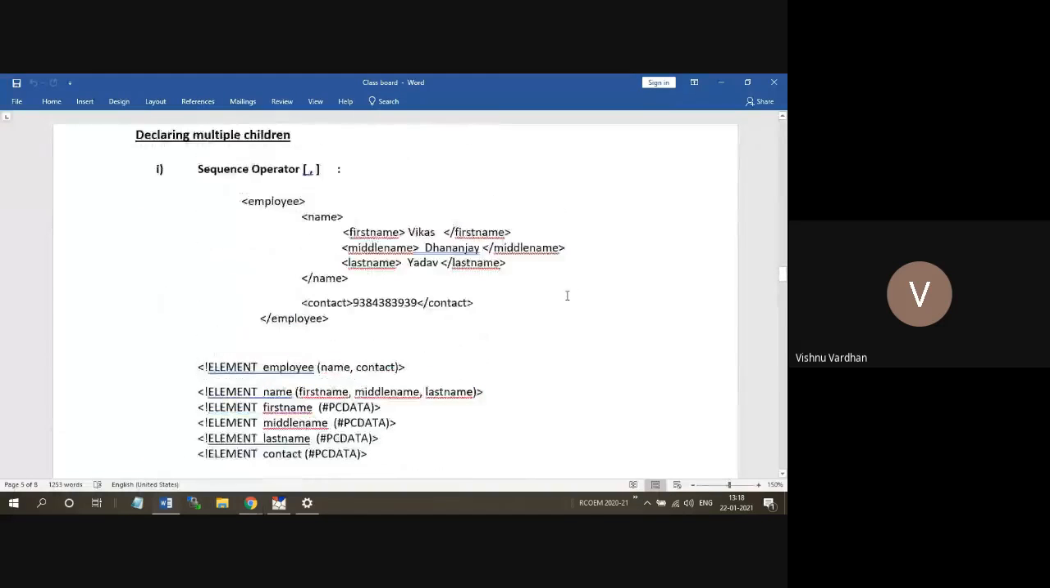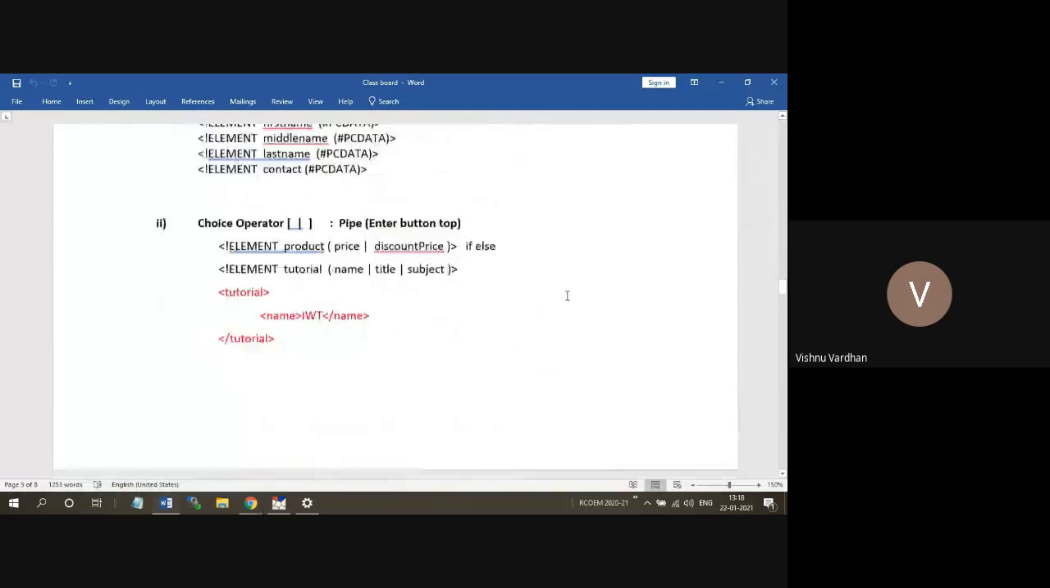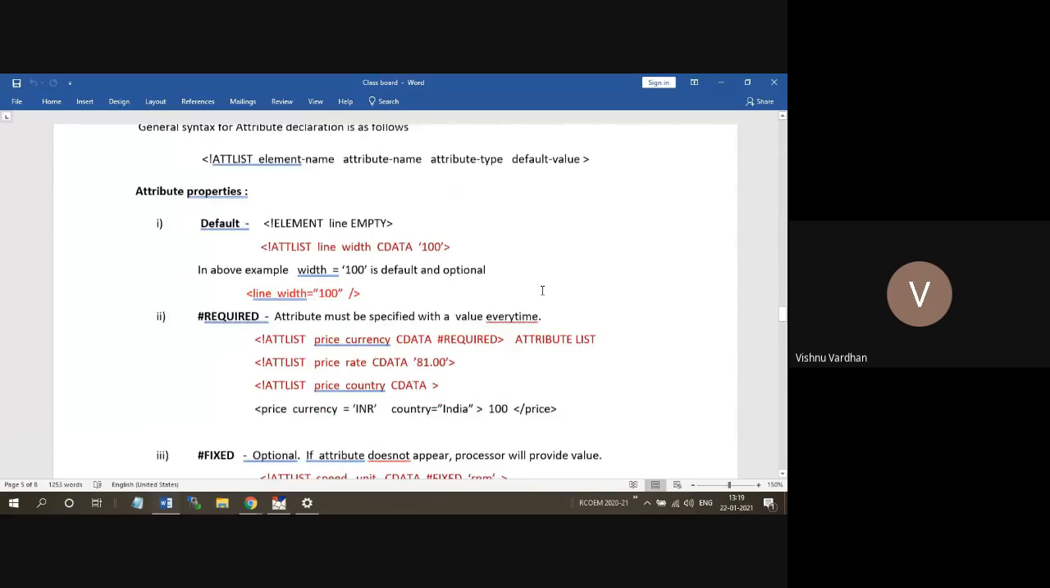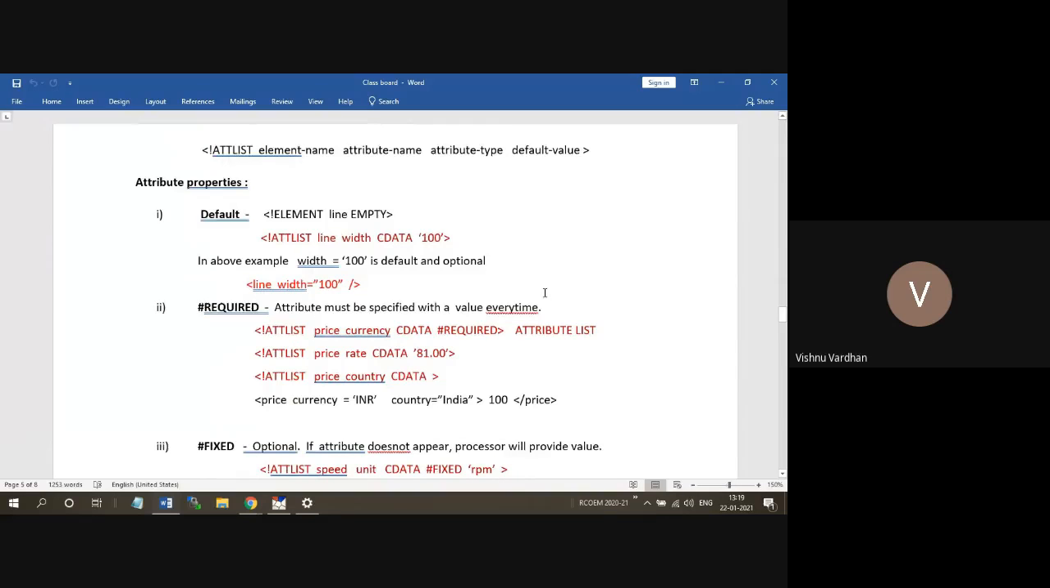So we have discussed the element declaration. Then we have gone through the attribute declarations also, in which different kinds of constraints we can put on the declaration of the attribute. Suppose this is an element and this element is getting the attribute in this fashion. So there are some different formats that are available.